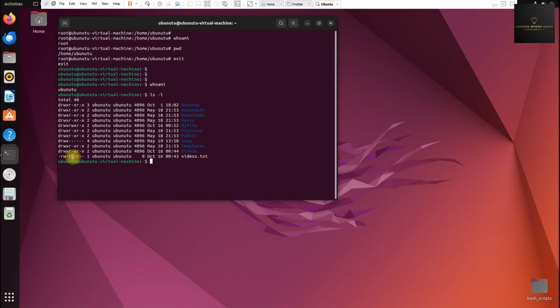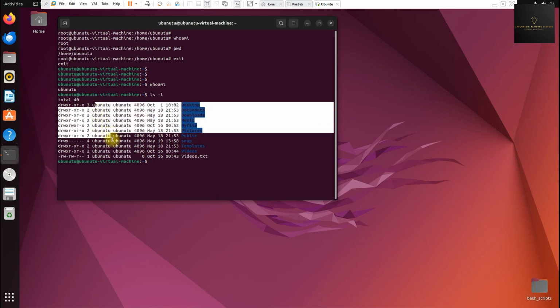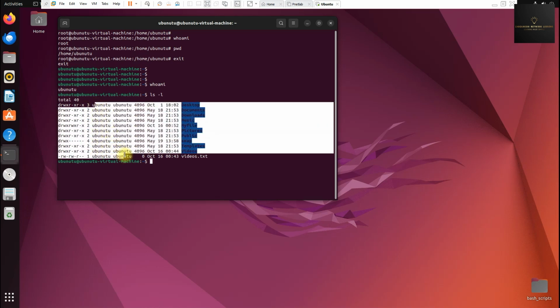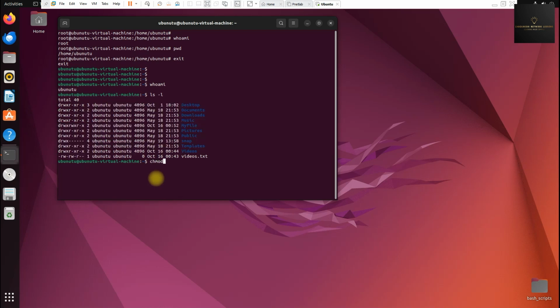And then you have the execute command, level. Okay, and then you can see the user here in the group as well. So this is how you have it. Now if you want to change the file permission, you can use the chmod command, and then you can specify the level.